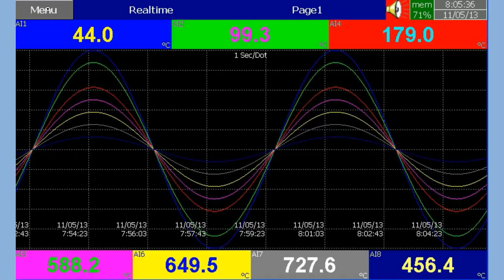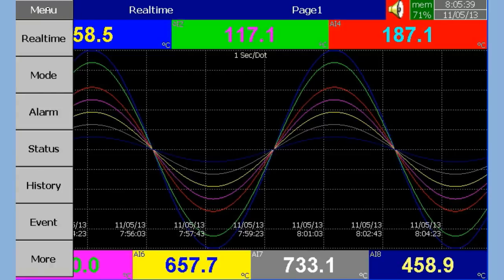On the left top side, press Menu. It shows a vertical keypad. From the vertical keypad, it is possible to change mode and view real-time data in bar graph, etc. Also, it is possible to navigate to alarms, status of digital input, digital output, counters, totalizers, historical data, events, configuration, etc.